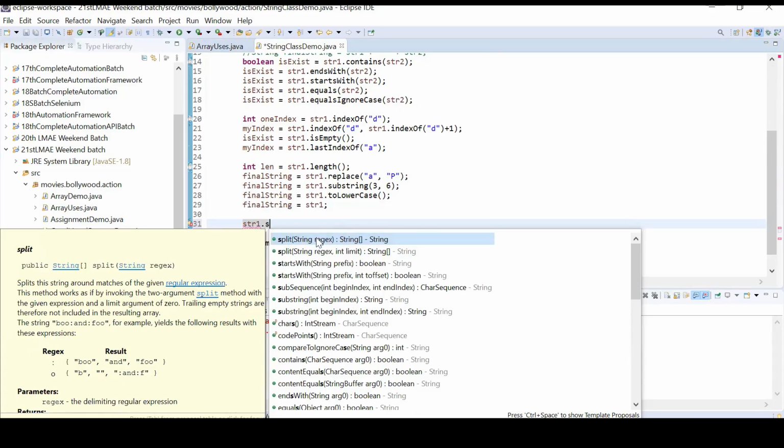I hope I have told you about how you can read the syntax of a function in Eclipse. Whenever you make a dot, it shows the function. First is the name of the function. After the colon, it tells you the return type of the function. And after the hyphen, it tells about the class which contains this function.